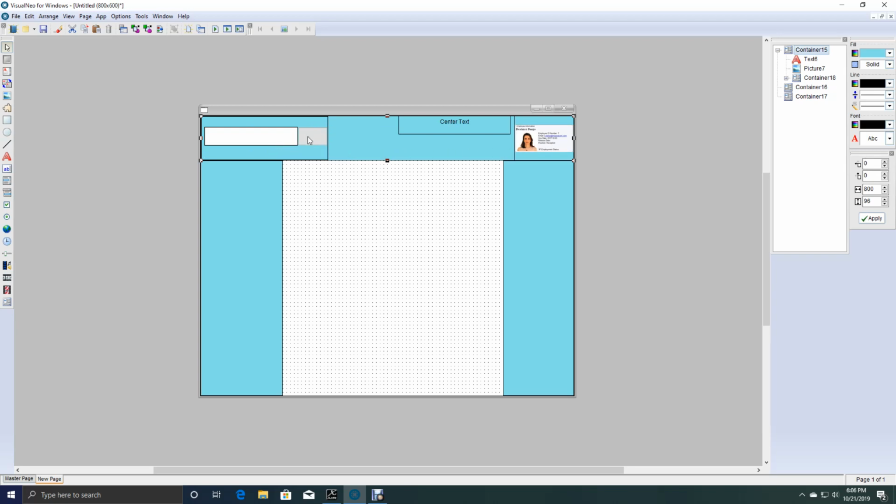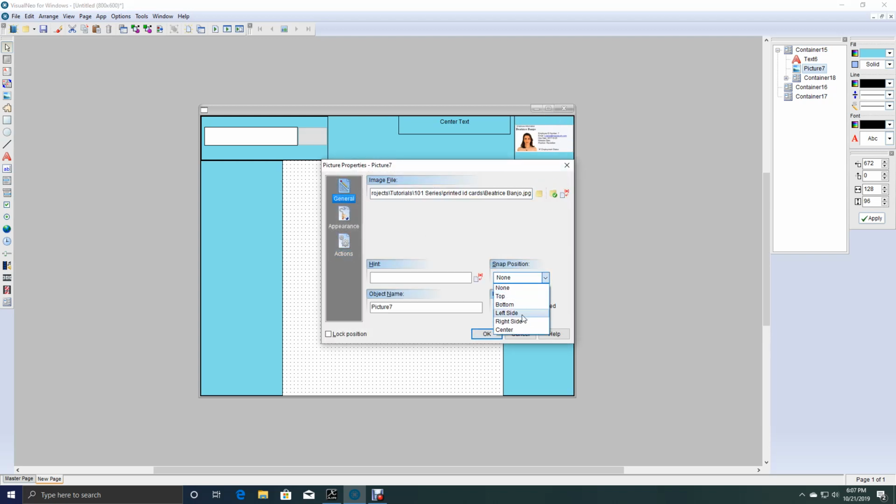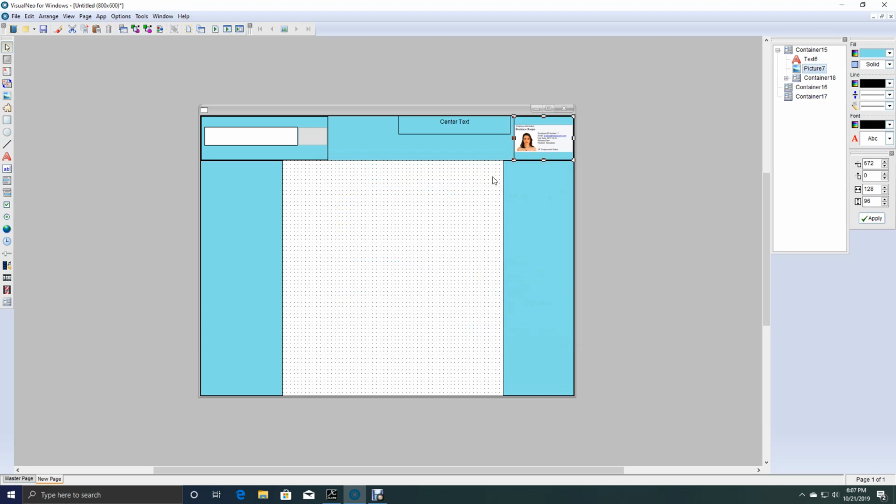That's because I have two objects. If you have just one object, you could put it in relative space in the container rather than in the application. Like this image, for instance, I only have one object on the right here, so that makes it easy. I can just put the snap position to right, and it'll stay on the right-hand side in regards to the container that it's in.